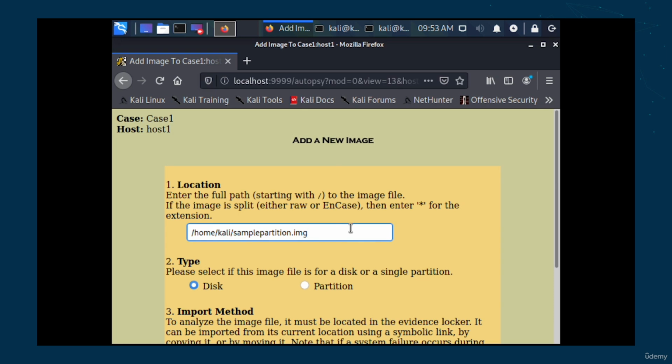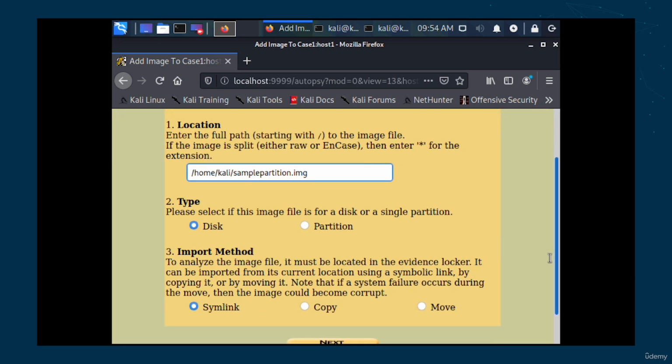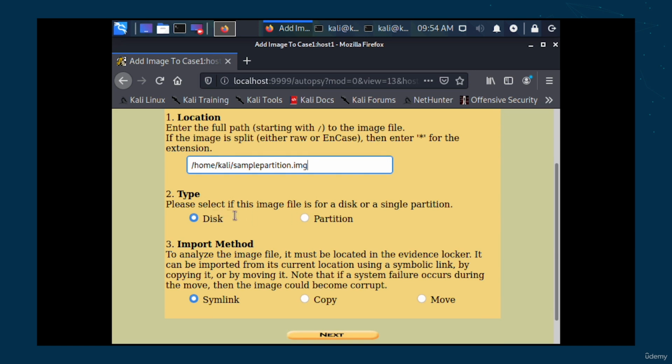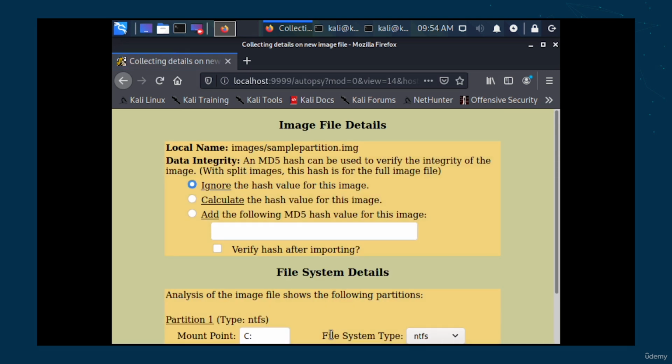Now this is a disk partition image of an NTFS file system. So that's what we're specifying there. In number 2, I want to specify that this is not an entire disk image, just a partition image. Okay, and then I'll just choose Next.